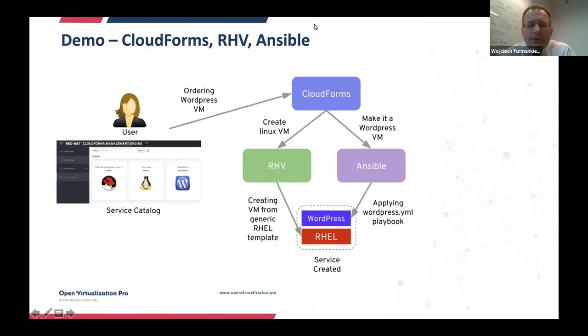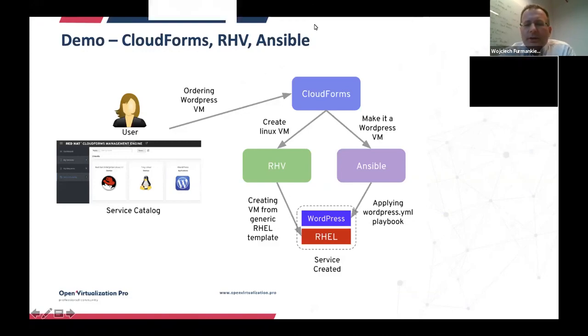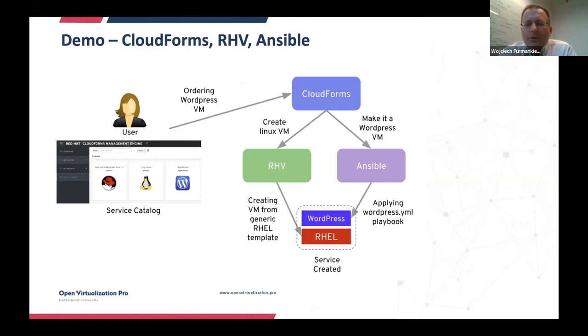We'll be using Red Hat Virtualization in this example, but also automation engines like Ansible, which will install the WordPress component on a basic RHEL machine. As you can see, the user can use the service catalog. This is functionality delivered by CloudForms, a cloud management platform, another example of an orchestration tool. When you click create a WordPress VM, CloudForms will give two tasks to different engines. First, it will ask for a generic Linux machine, and in this case we are using a RHEL template.